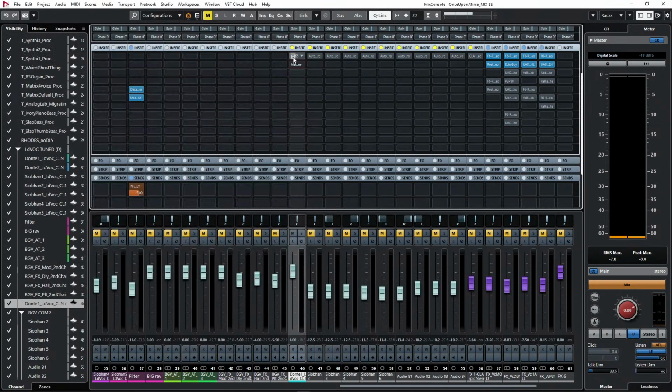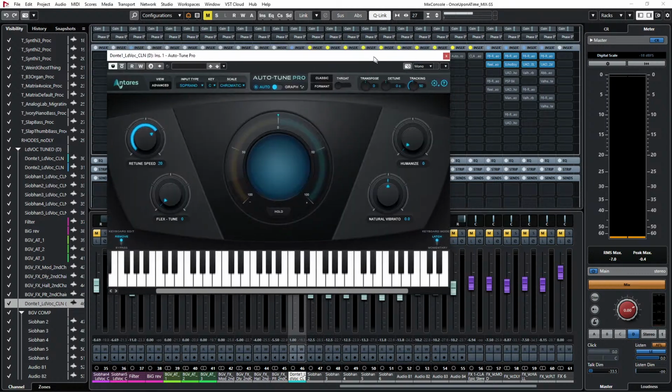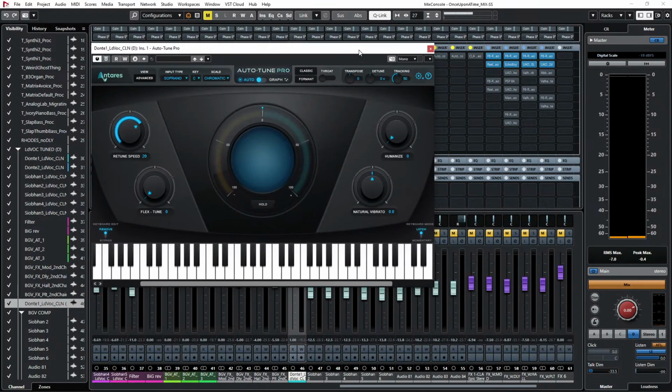Okay, so that's Melodyne. Let's go to Autotune. And full disclosure, I've been using Autotune since the beginning of time, and all of the finished vocal on this track was done with Autotune. Not because I didn't try other things, but it just turned out in this case that it was the best solution for what I was doing.